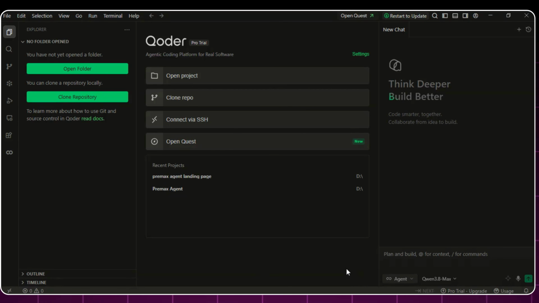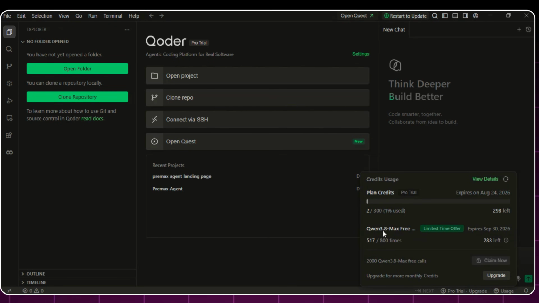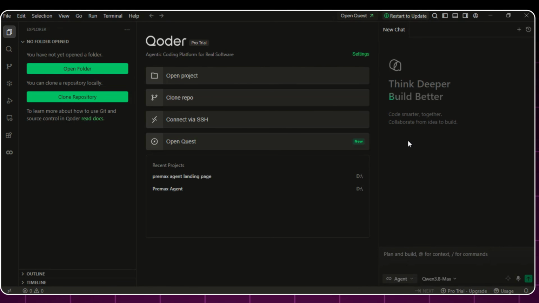Before we actually start using the models, let me give you a quick tour of the platform so you know where everything is. First, click on Usage. This is where you can track your credits and requests. As you can see, I currently have 300 Pro trial credits, plus 800 free Qwen 3.8 Max requests. I've already used quite a few because I've been testing it on some other projects.